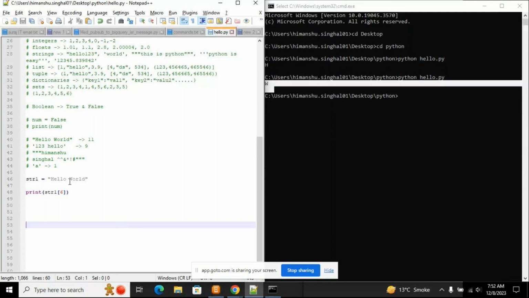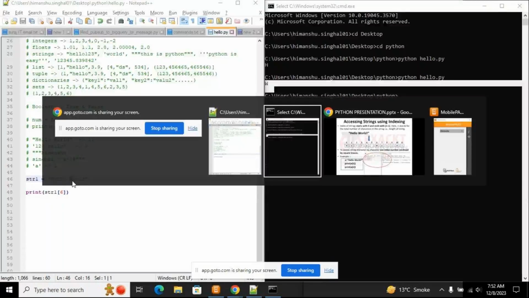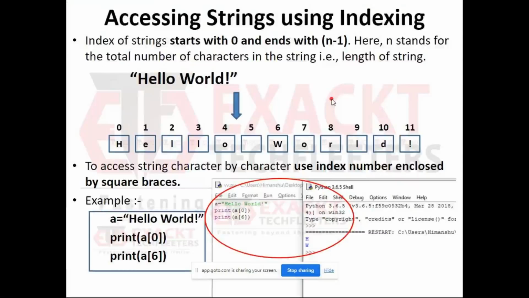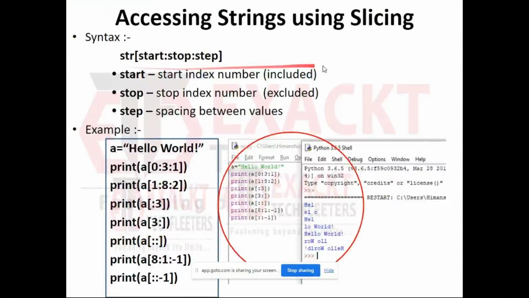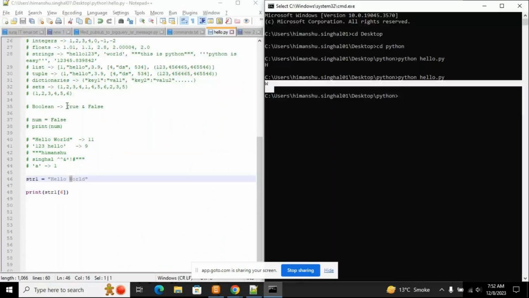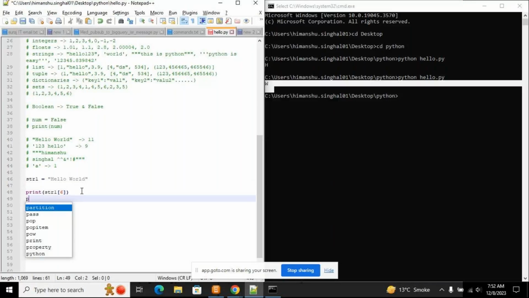So first was indexing, second is slicing. In slicing, we mention the start position, end position, and step position, and according to that criteria your substring will be filtered out. Let's suppose I want to filter only this particular string hello. How can I do the slicing? Let me show you the syntax first.